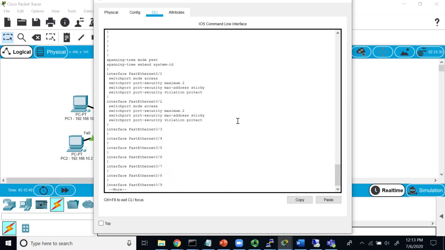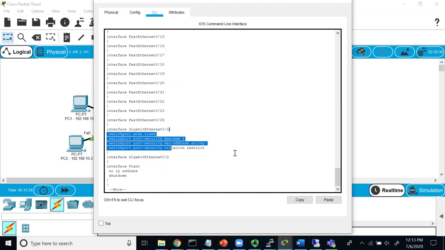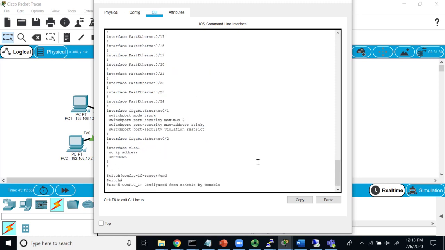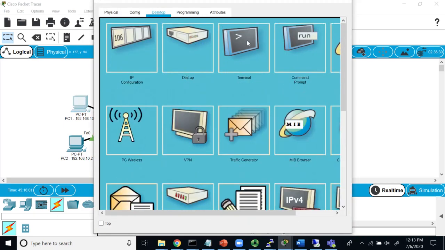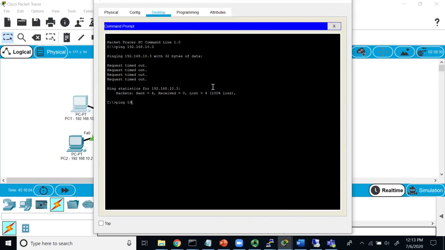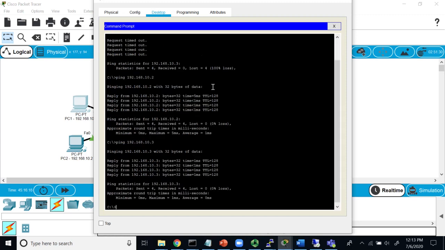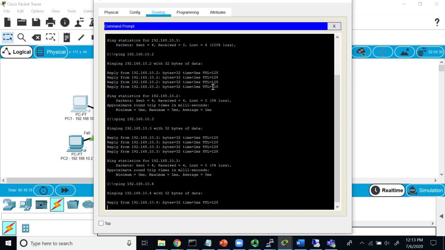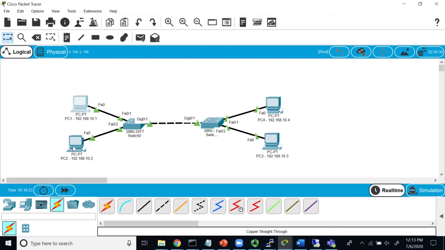All right, here's our configuration and the trunk. So let's see what happens when I ping 192.168.10.2. Works just fine. What happens if I ping .3 though? So far so good, everything works. And let's try ping 4. I can ping all the computers. Everything's working smoothly.